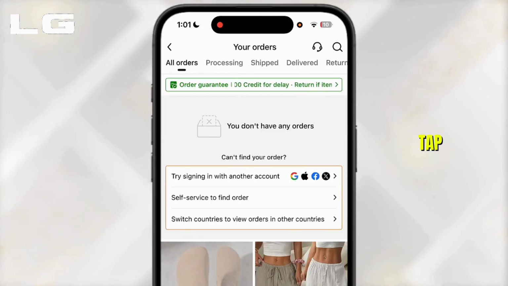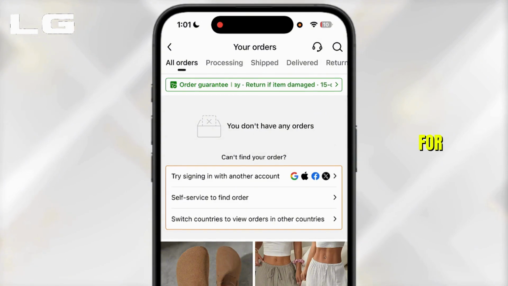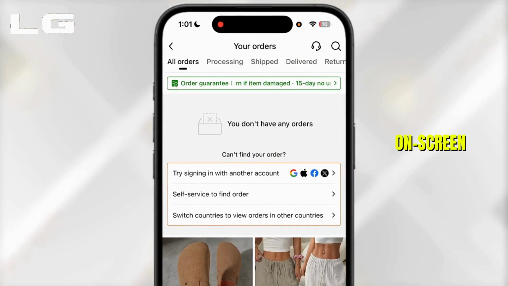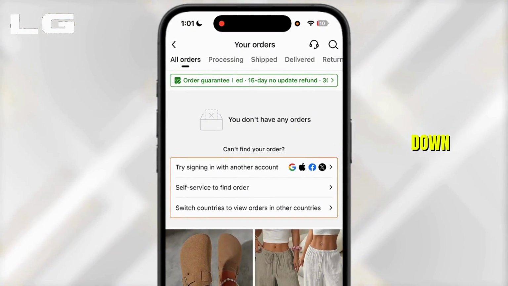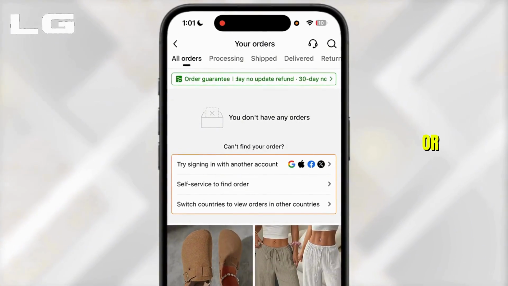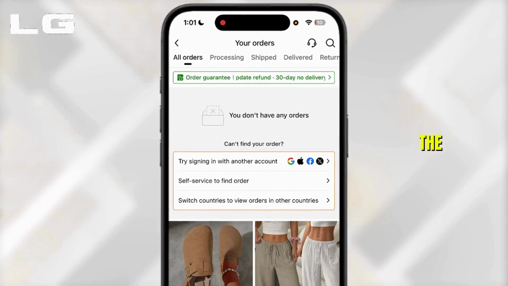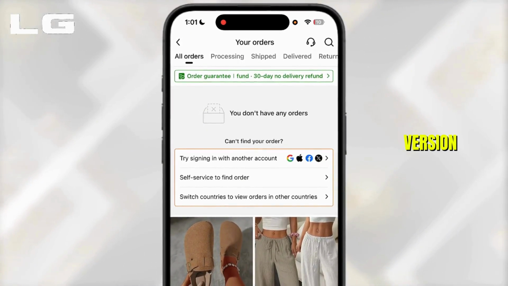And from here, you need to tap on the product or the seller's profile to view more details. And look for the more icon. You need to follow the on-screen instructions on your device, usually represented by the three dots, or scroll down to find a report seller or report this item option. And the exact wording may vary depending on the version of the app.